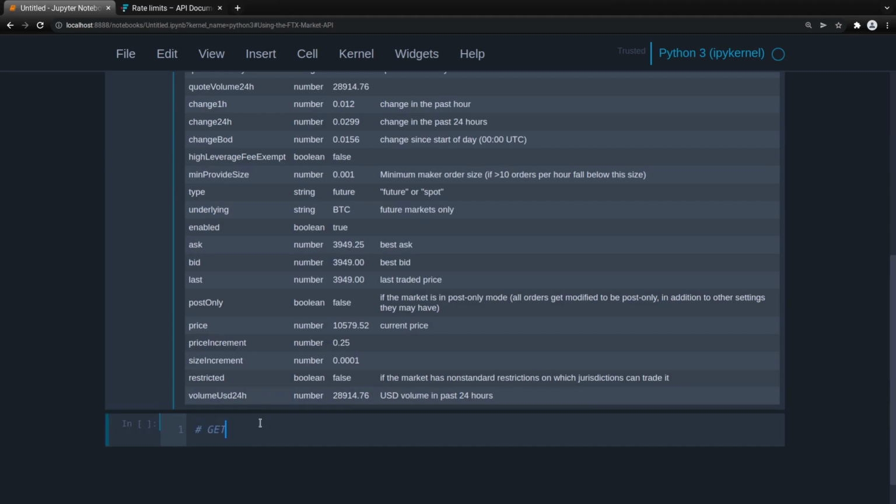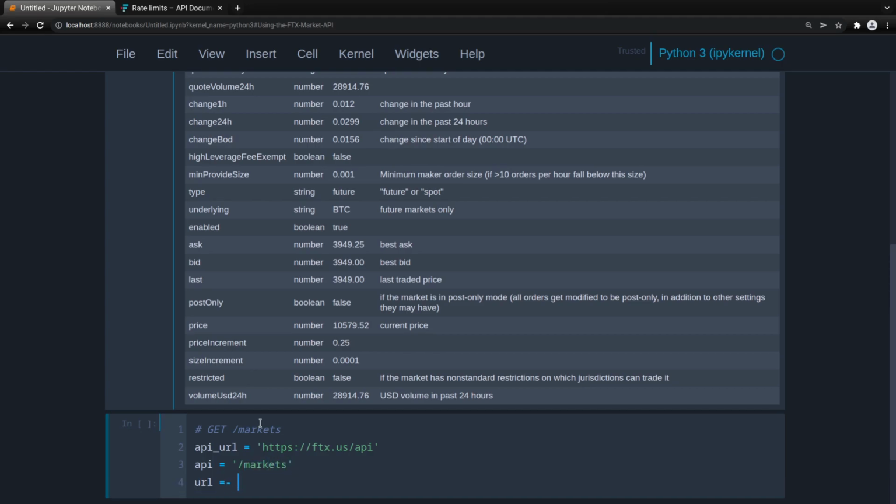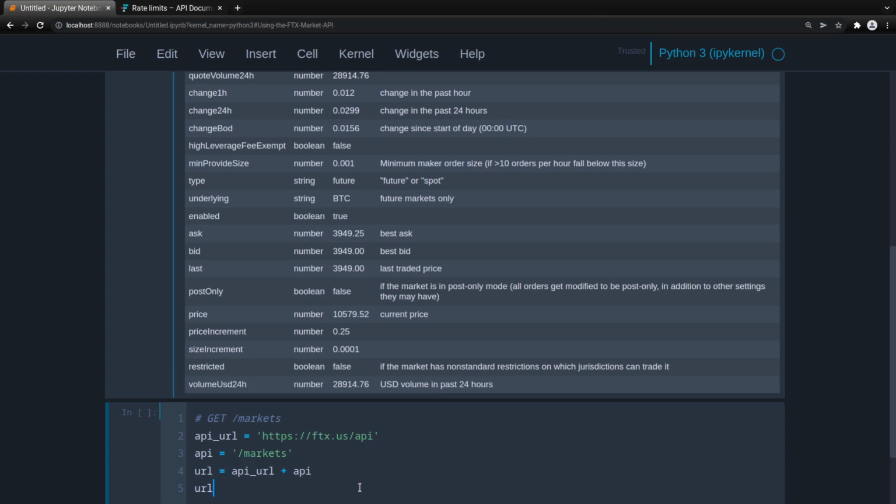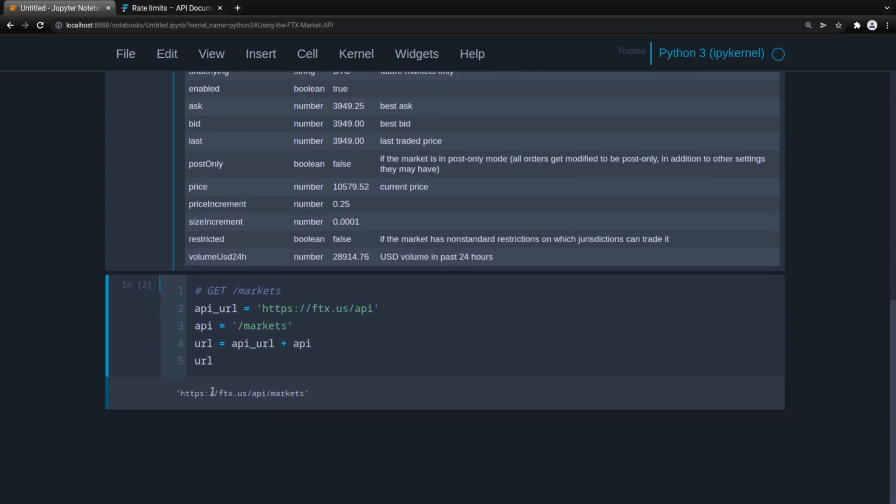So we'll do a GET request to the Markets API, create an API URL, https, FTX US API. We'll do the API will be markets, and the URL equals API URL plus API. And then if I type that out, we should see the proper URL, and that looks correct.